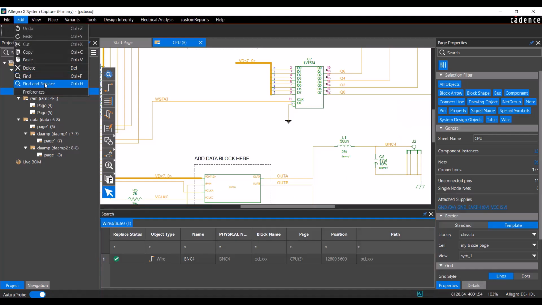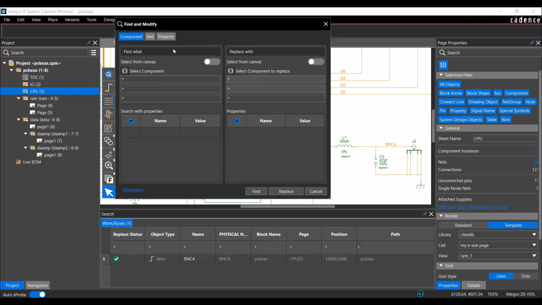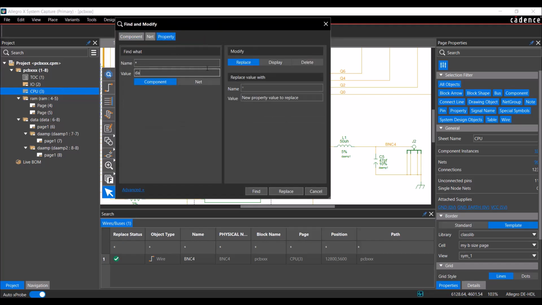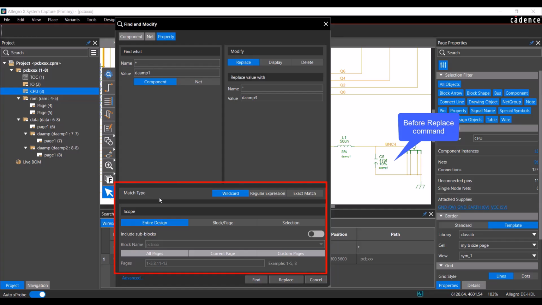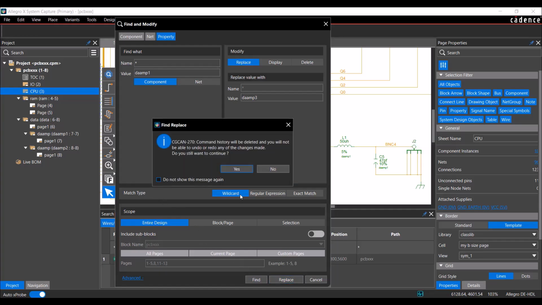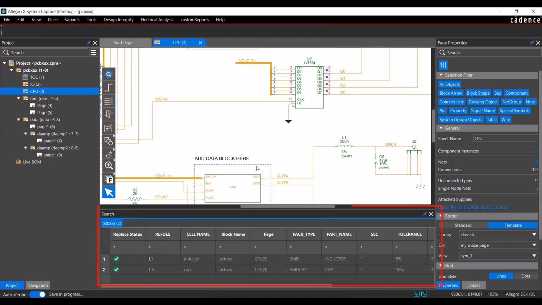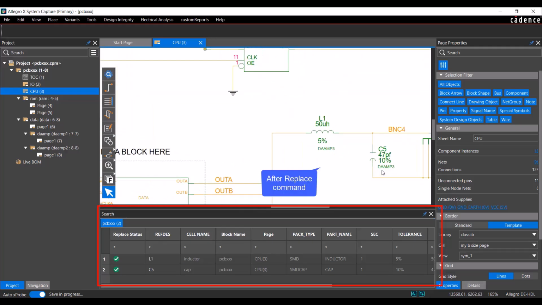In the Property tab, on the Find What tab, enter the name or value. From the Replace With tab, enter the new name or value to replace. Check the matching type and scope. Click on the Replace button to replace the property. The search pane displays the replacement status for each item found.